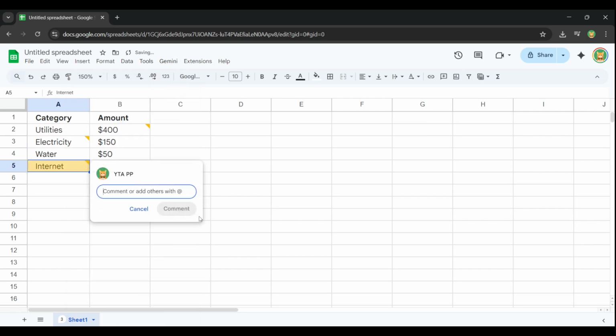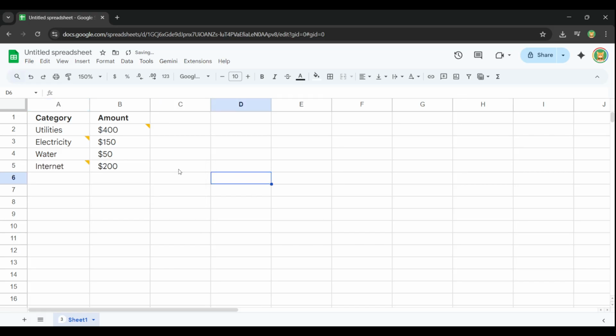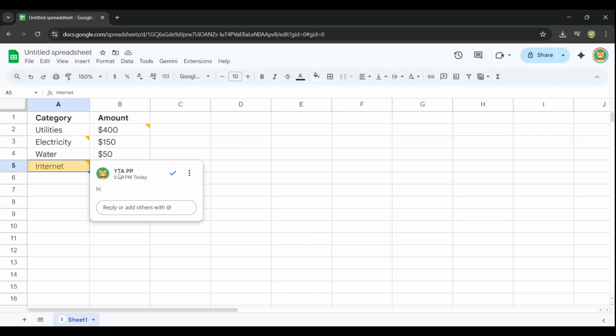When it's posted, you'll notice a tiny orange triangle in the upper right corner of the cell. That triangle is your visual cue that there's a conversation attached. Hover over or click the cell to open the thread and read or reply. Using that marker makes it easy to scan your sheet and quickly spot where discussions are happening.